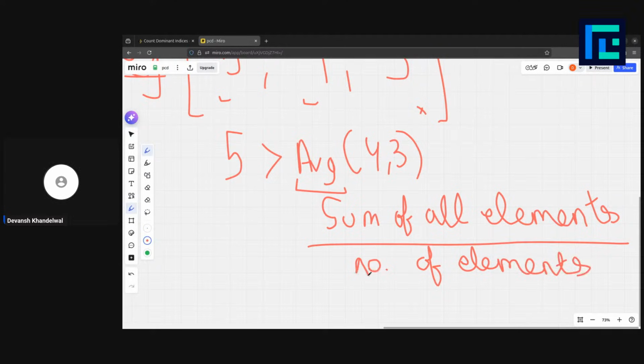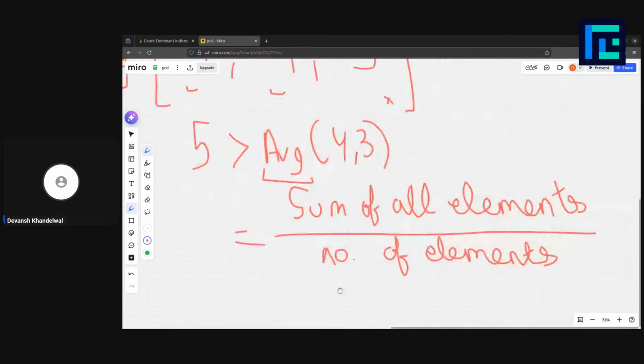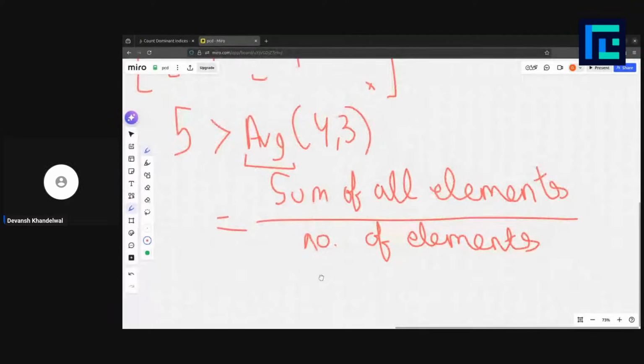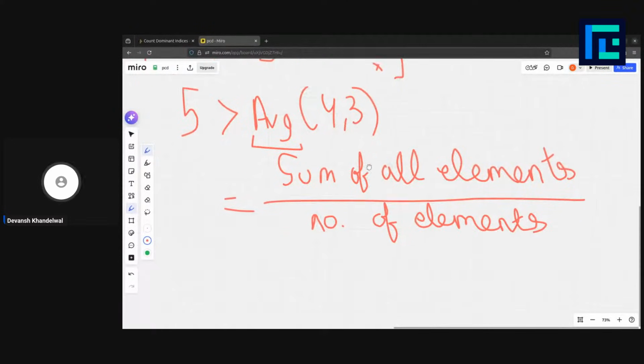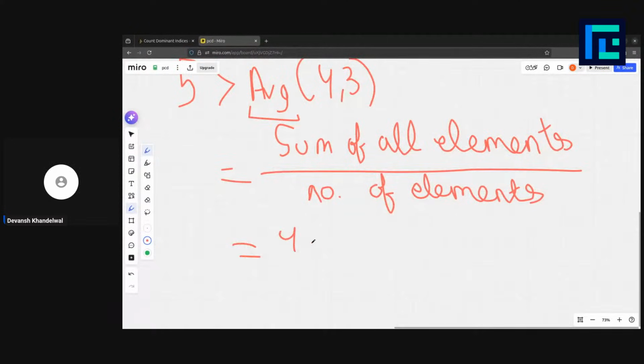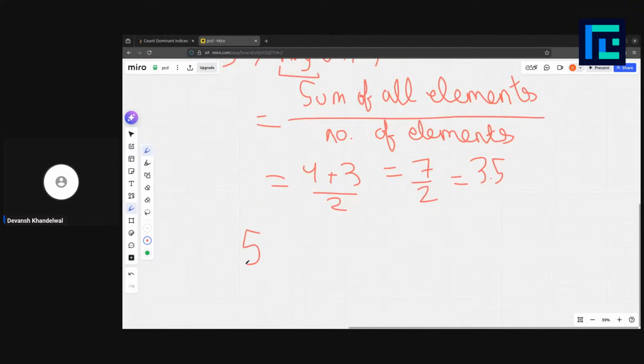This is the short notation for number. Yeah, this is the formula for average, right? So let's understand. The sum of all elements here is 4 plus 3. What is 4 plus 3? It's 7, right? And the total number of elements here are 2. So 7 divided by 2 is 3.5, right? So is 5 greater than 3.5? Yes, it is.